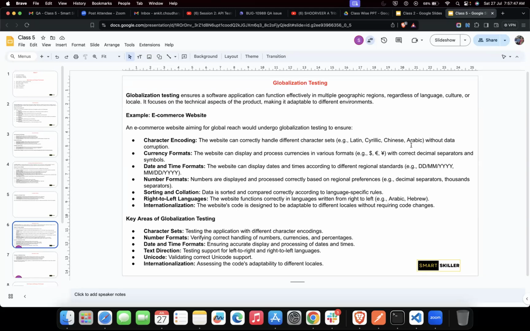Next, date and time format. Again, it is dependent upon the location itself. You can easily change the date and time format, correct? Because date and time format mainly depends upon the country that you are in. Like in India, we have DD/MM/YY, and some countries use MM/DD/YY.